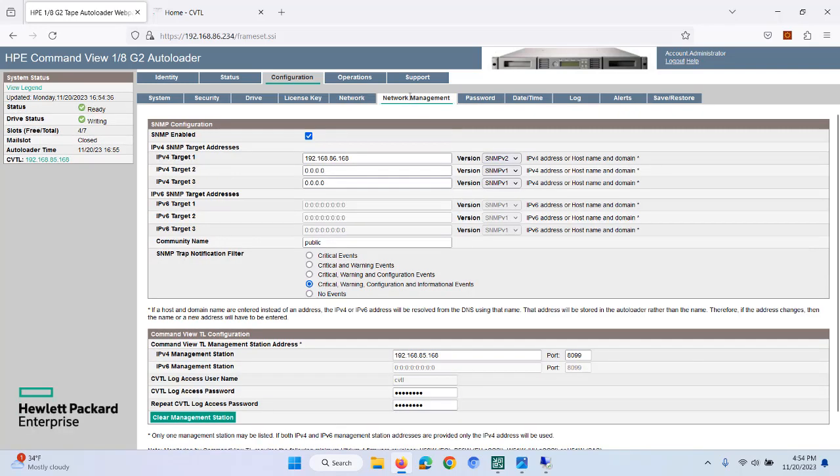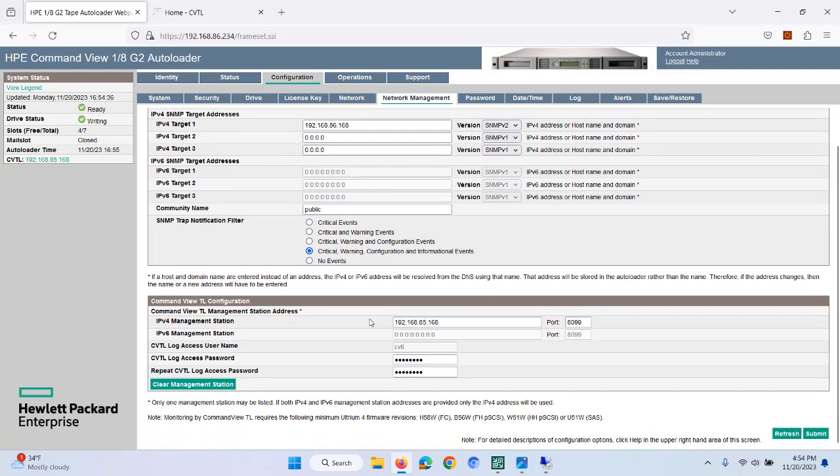We could also look at network management. I did configure SNMP. I changed the version, and then I also integrated this with Command View for Tape Libraries. I'll show you that in a little bit, but basically all I did is put the IP address on this device, and once I accepted the tape drive inside Command View for Tape Libraries, the rest of this filled itself out.